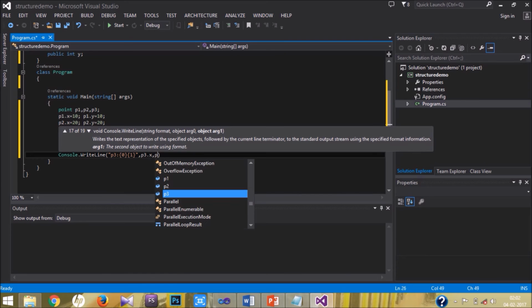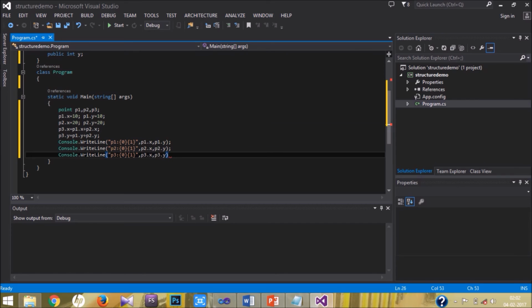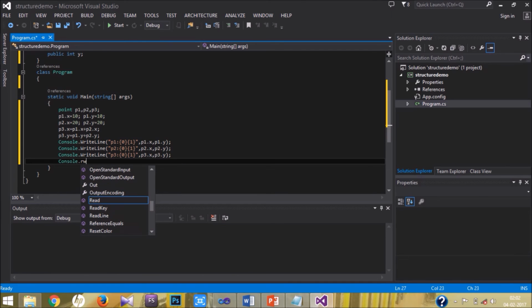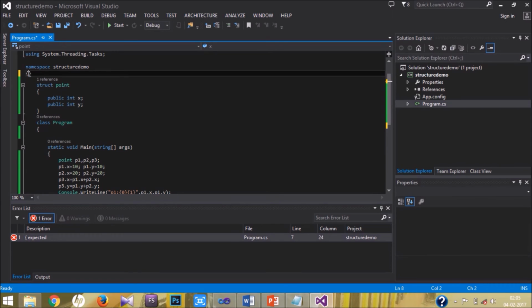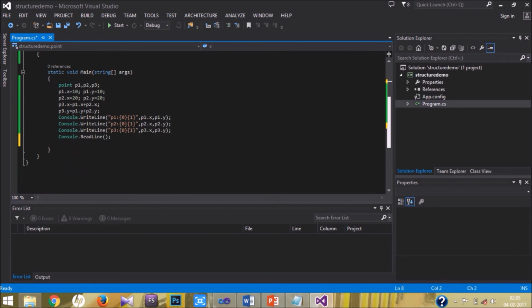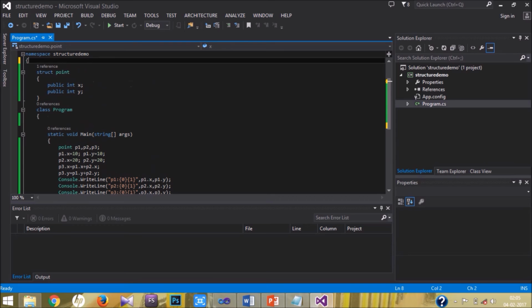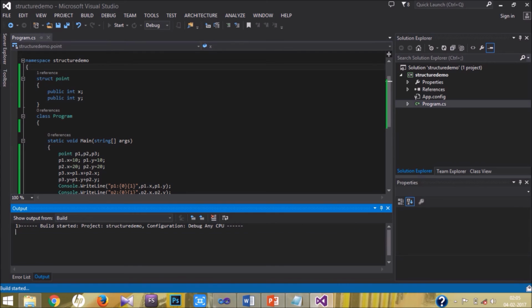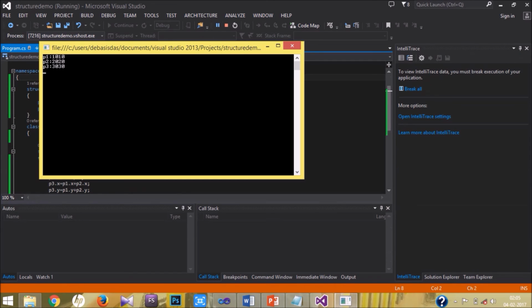And finally we write Console.ReadLine. And we run this program. Okay, p1 10 10, p2 20 20, p3 30 30. Fine. Okay, I'll save this.